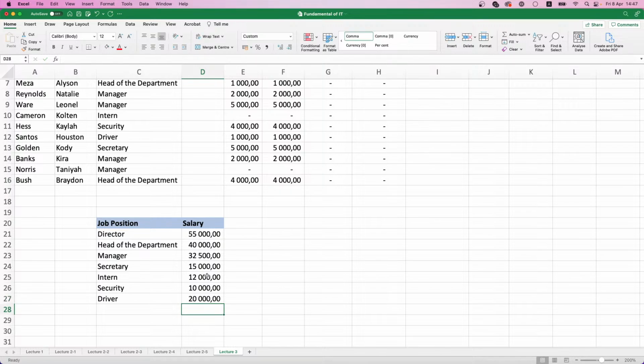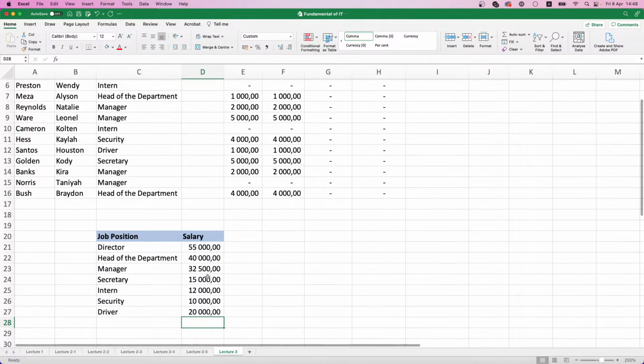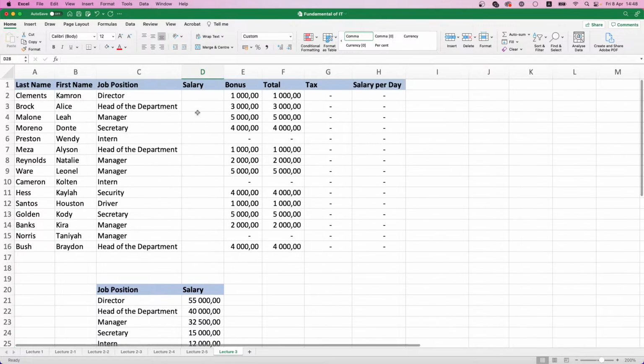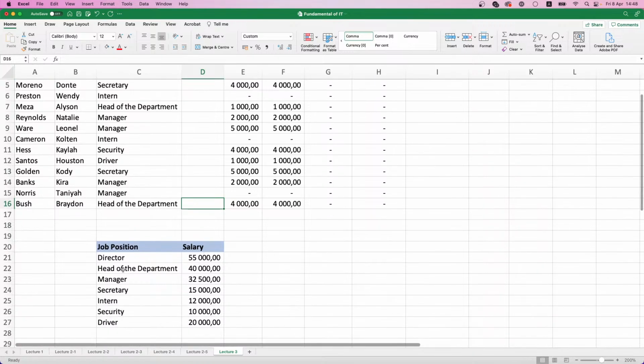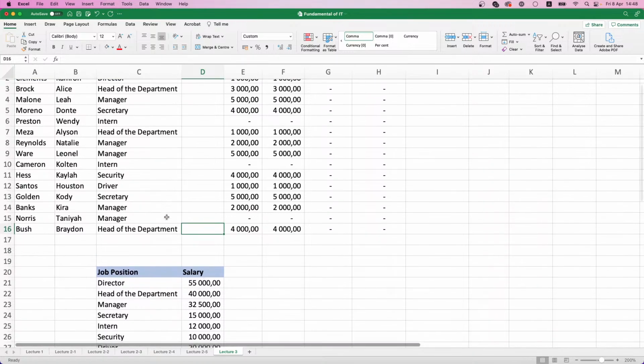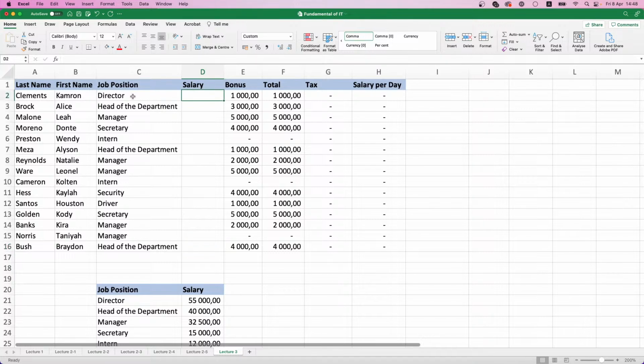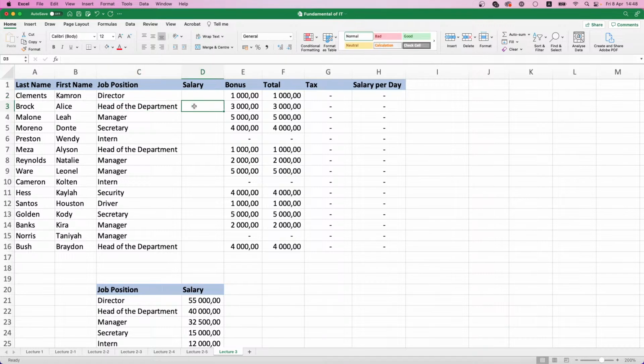Something like this. Now, what we would like to have is, we would like to put these salaries in accordance with this table and in accordance with the job positions. So we want to say that it is a director, that is why the salary should be $55,000. It is head of the department, the salary should be $40,000, and so on and so forth. So, what are we going to use? What is the formula that we are going to use?